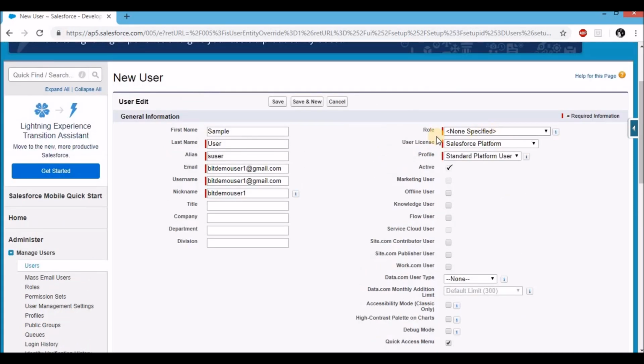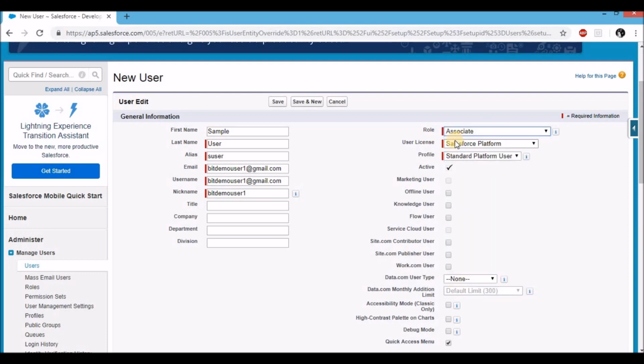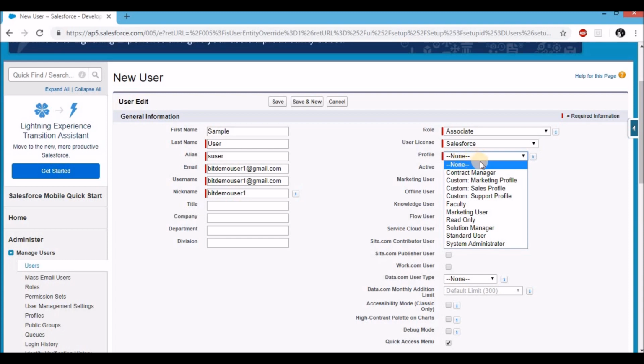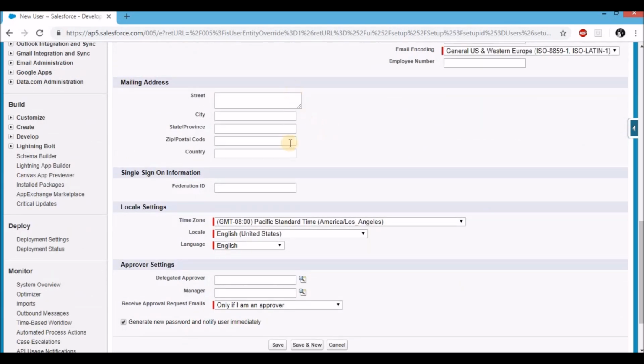Now, we're going to associate a role that we just created. So I'm going to pick associate, which is a custom role. Let's change the user license to Salesforce. Change the profile to again a custom profile that we just created, which was faculty. Now scroll down. Let's skip the mailing address.